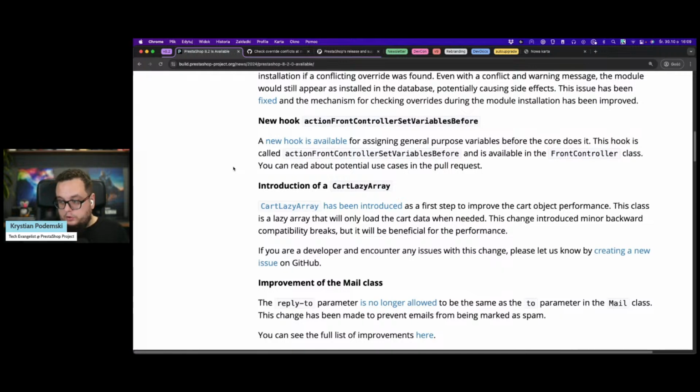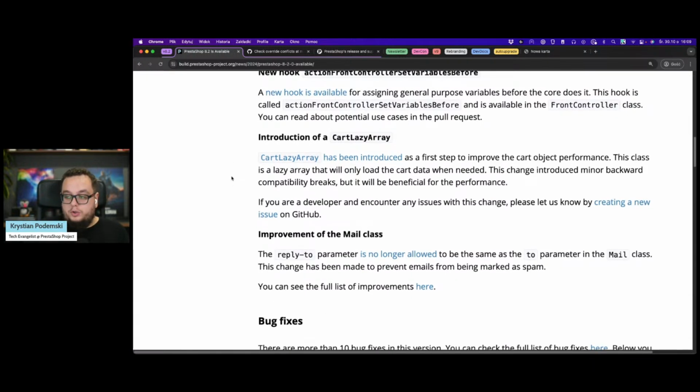There are also other changes, like, for example, the introduction of cart lazy array, and that's the change that basically forced us to release PrestaShop 8.2. So to follow semantic versioning, we were forced to release a new minor version thanks to this change.